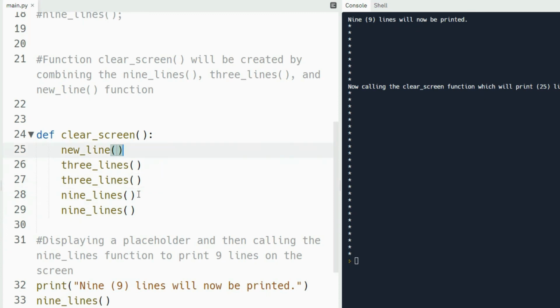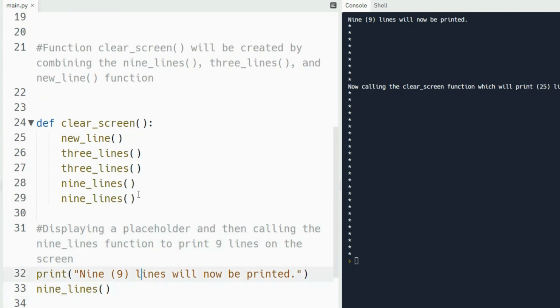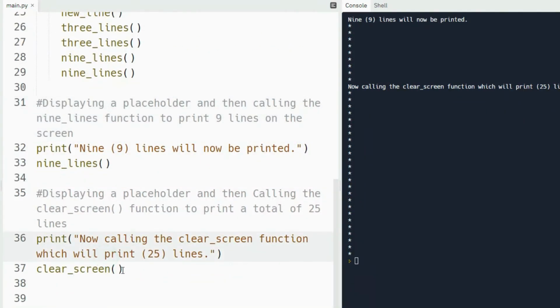If you notice here, the new line function and three lines function are in the body of the clear screen function. So a function can be created by making it composed of other functions. Then we come to this line here. We have a placeholder, so it helps us to see that the nine lines started, as you can see over on the output screen, and then the 25 lines was printed there. You call the function by the function name and the brackets.